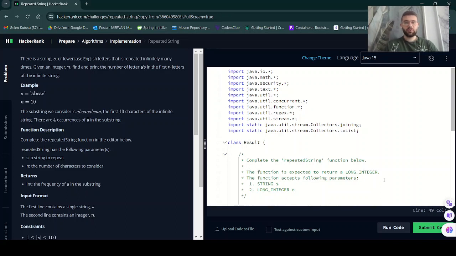Okay, let's continue with the next problem. In this problem, we have a repeated string from HackerRank. There is a string s of lowercase English letters that is repeated infinitely many times. Given an integer n, find and print the number of letter a's in the first n letters of the infinite string.